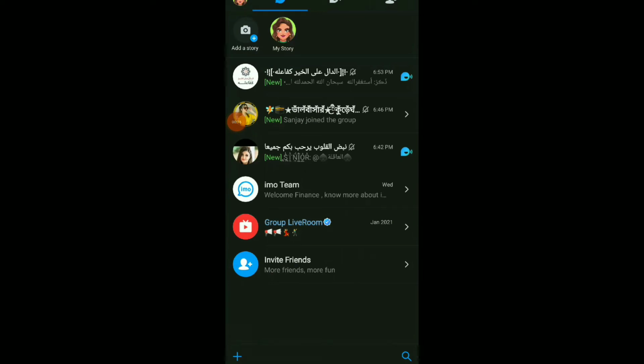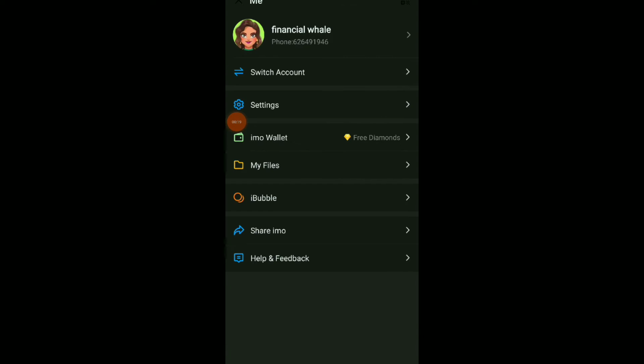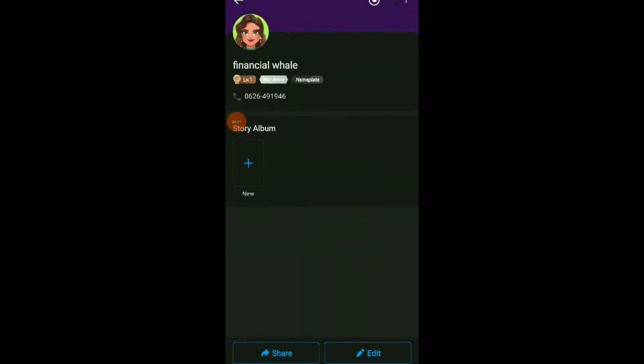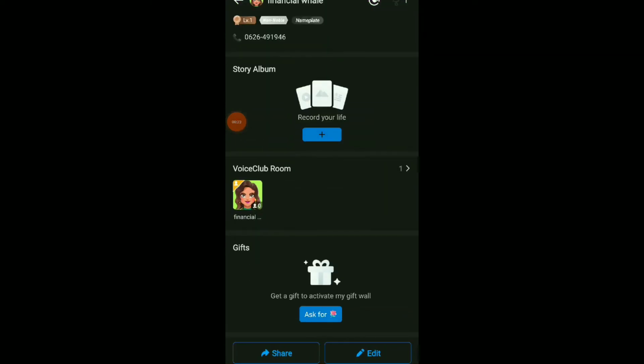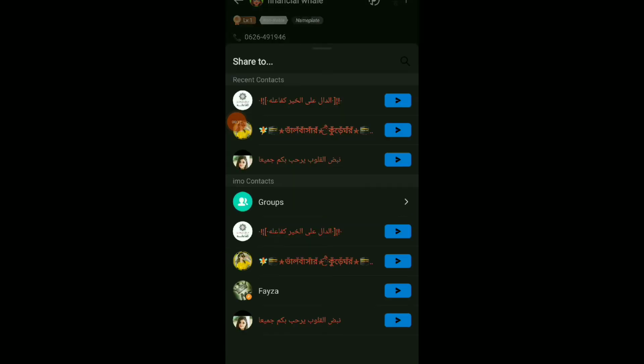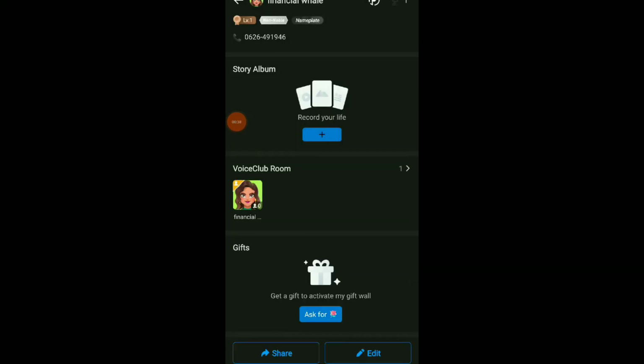Once you are here, click on your profile icon up there and you're gonna find again your profile tab there. Now scroll down and you're gonna find gifts. Get a gift. To activate my gift wall, click on ask for, and here you can share to somebody on those. For example, the first one, click on done, and this is it. So easy and quick.